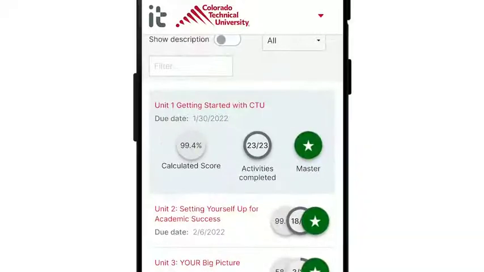Welcome to this video on engaging in IntelliPath lessons, as well as an overview of IntelliPath lesson structures. Please note, this video is from the mobile perspective, so if you're on a PC, the actions are the same, but it will look slightly different.